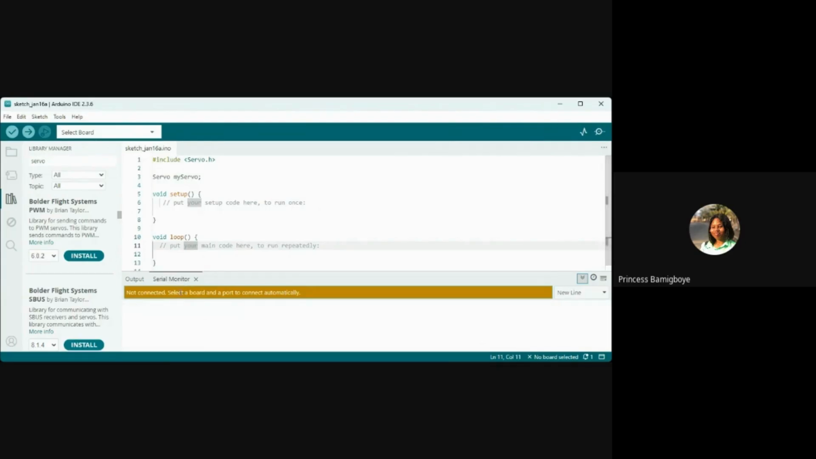You press it. I've not activated it. I've not connected any Arduino. I've not connected any component, so you can't see it. Then there's the new line option. These are like other advanced options. If I want there to be a timestamp, or if I want to delete everything I'm seeing.